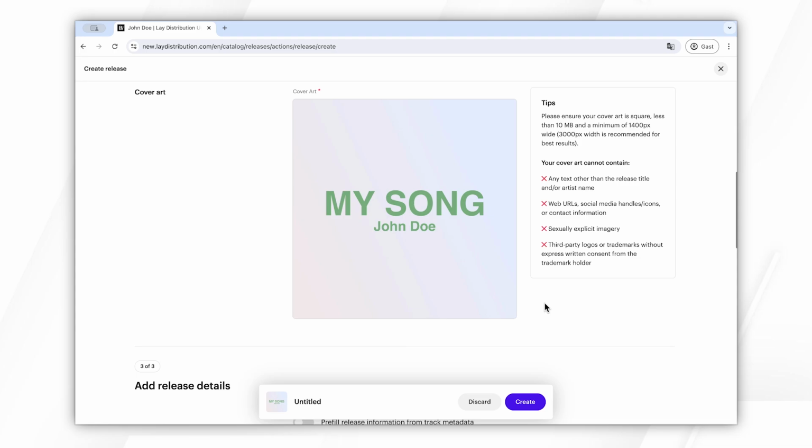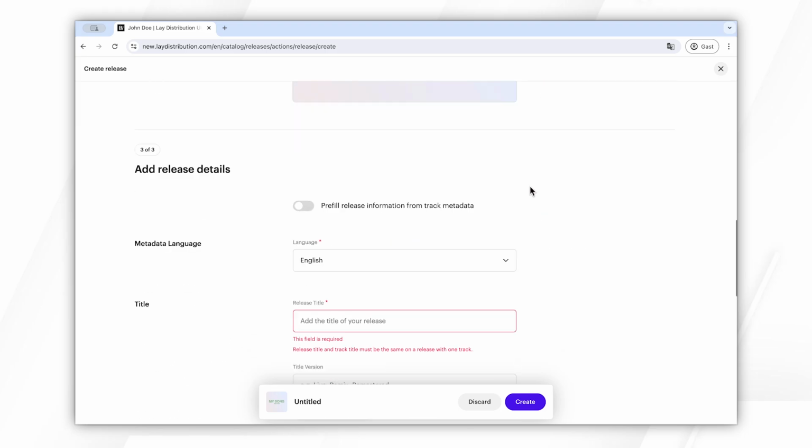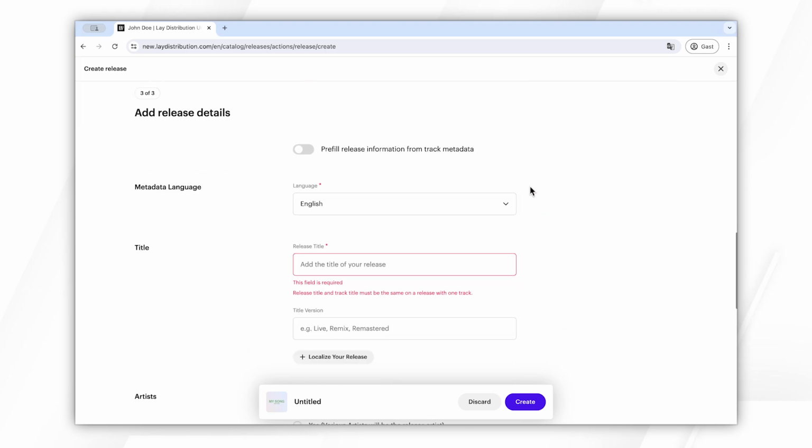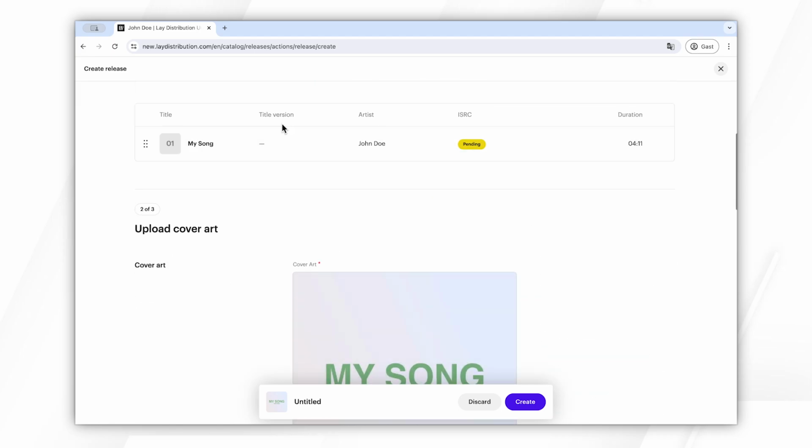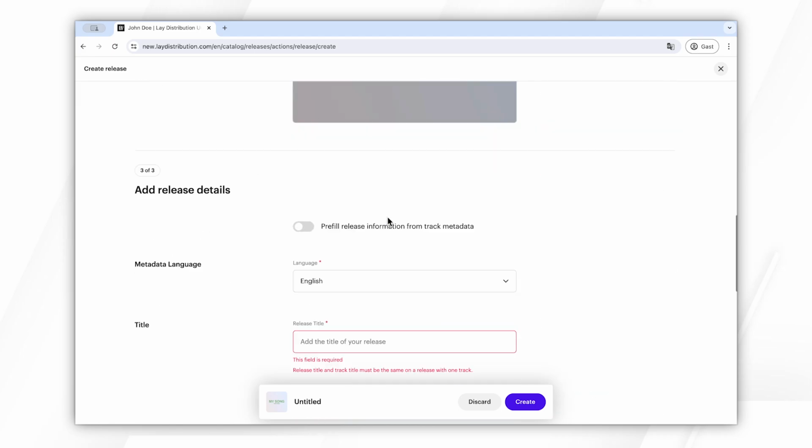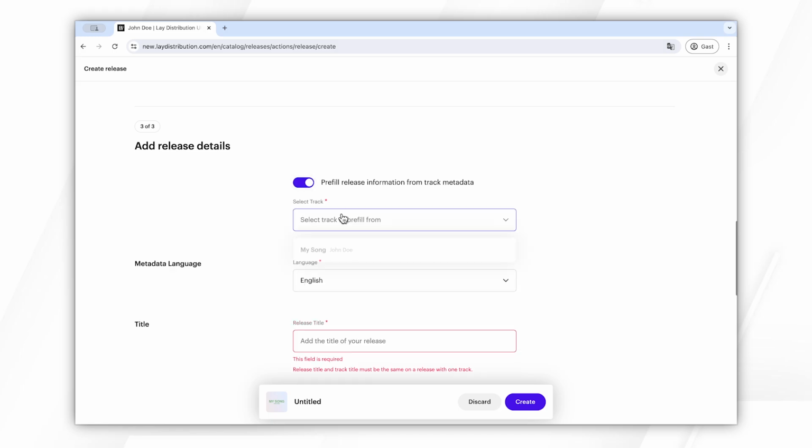Also, make sure to read all of this. You don't want to get rejected because of an artwork. That would be very unfortunate for you. Now let's go ahead and add release details. We have a very cool feature here. You can pre-fill your release information from the track you just created. Select the track we just uploaded and everything should be filled out now.